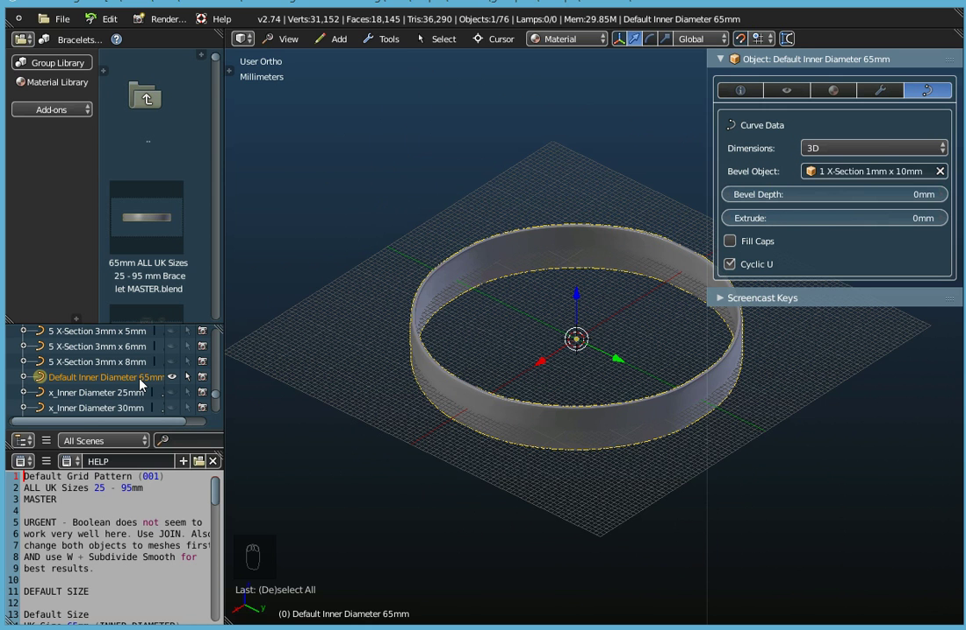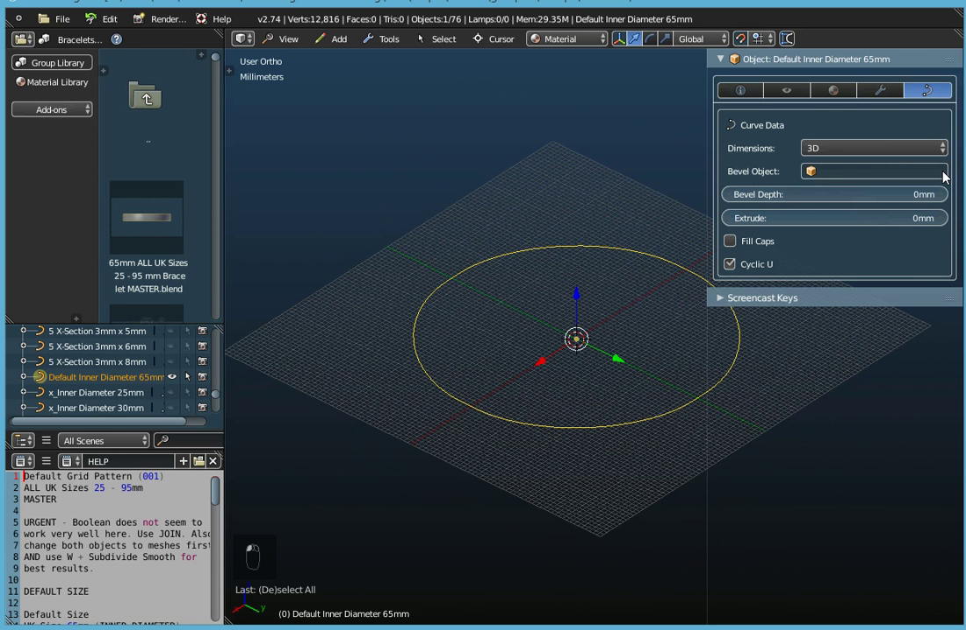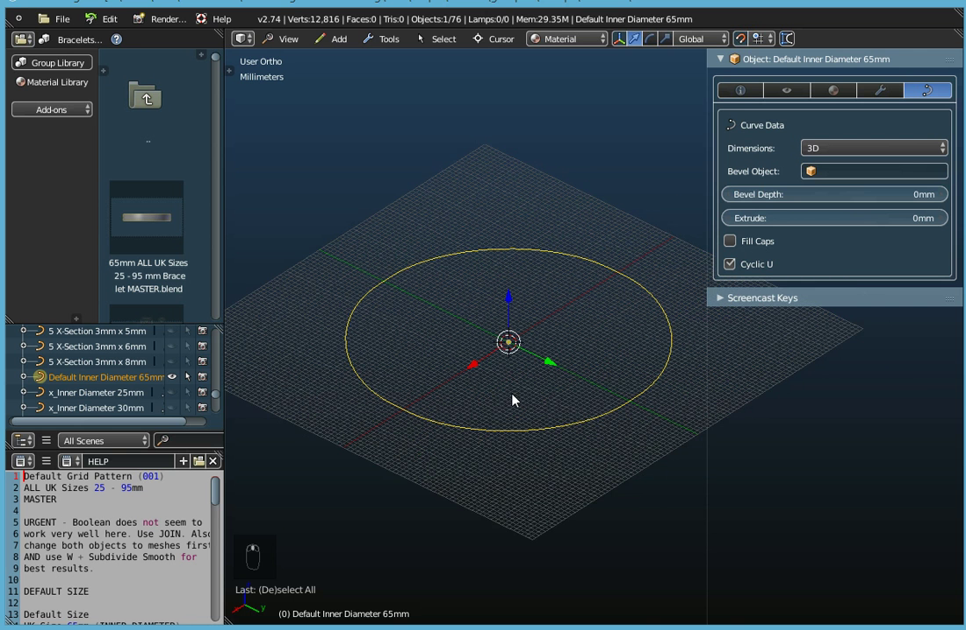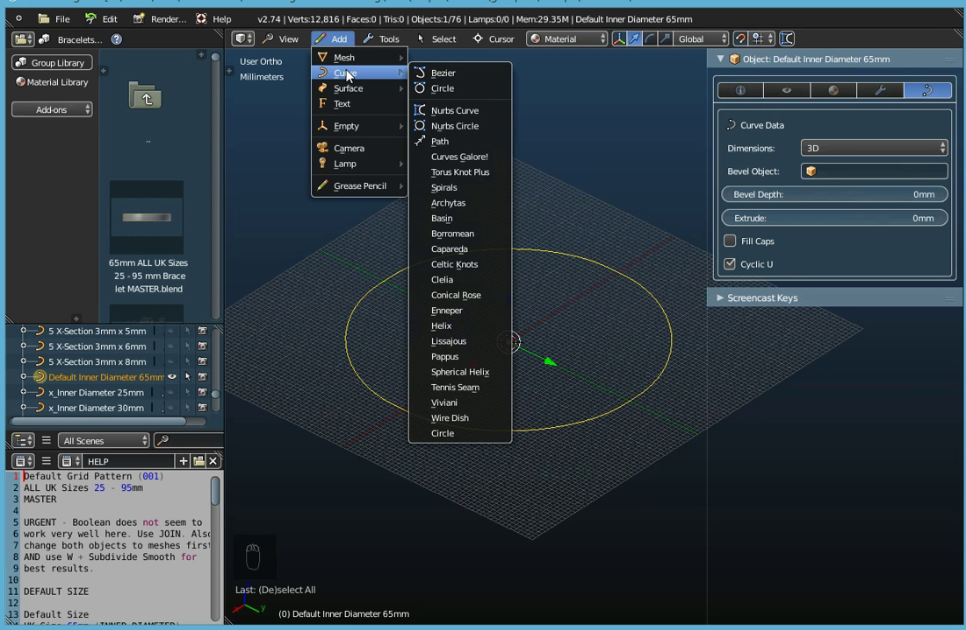Well, what if we wanted a different size bracelet? The way to get a different size bracelet is, first of all, you must delete this object here and return it to this yellow circle. Well, what's the yellow circle? As I've already indicated, the icon up here is a curve, and also over here where it says default inner diameter, this is also a curve. This object is actually something called a NURBS circle, and it's created by going to add curve and NURBS circle.